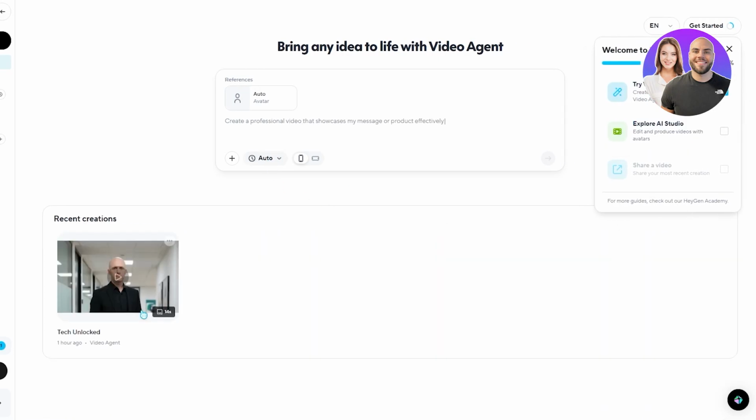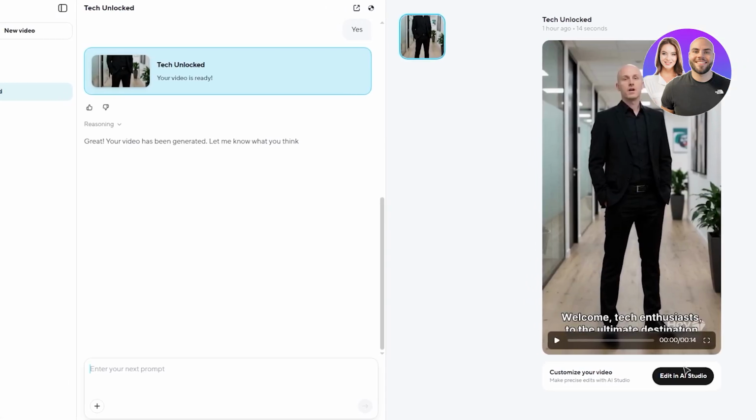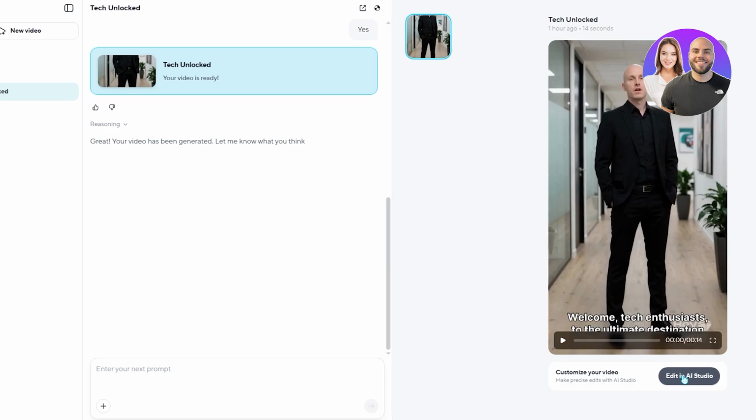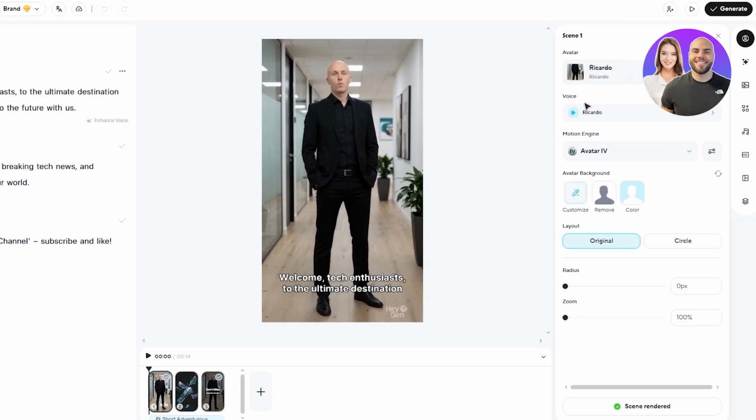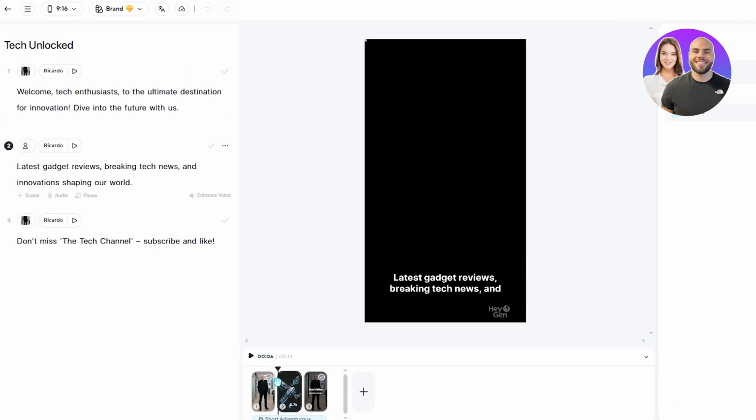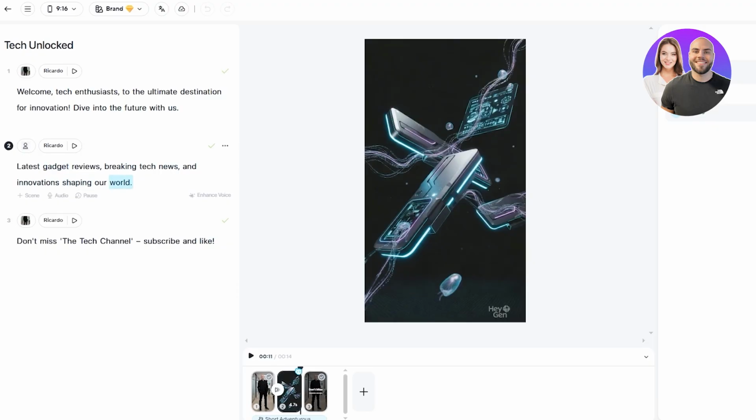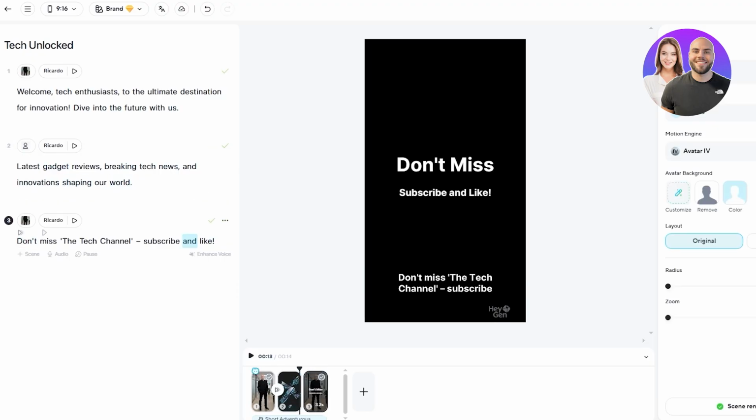So next you can go ahead and check out the studio where you can edit the produced video. If we open up over here, click on edit in AI Studio, and this is the editor right here. We can see the script over here. We can go ahead and edit it. Here we have the avatar, the voice, the motion engine as well. We have the avatar background over here, radius, zoom, everything. We even have, I think these are transitions. These are the transitions over here. These are different clips that we can see over here.